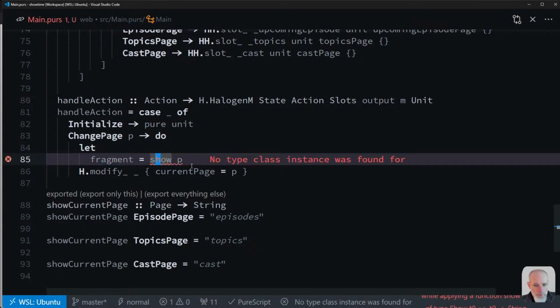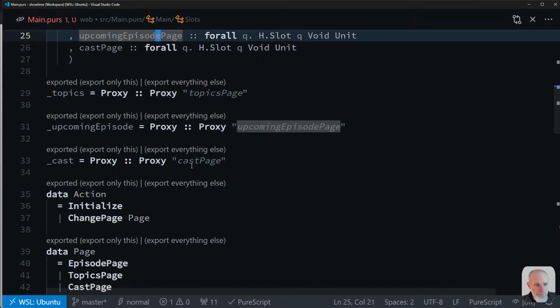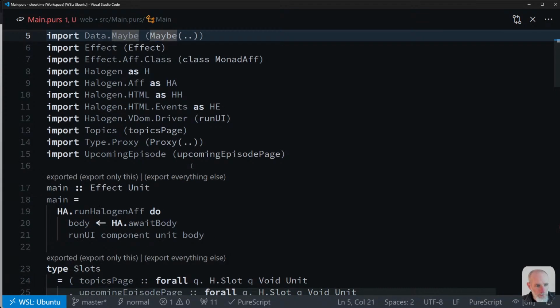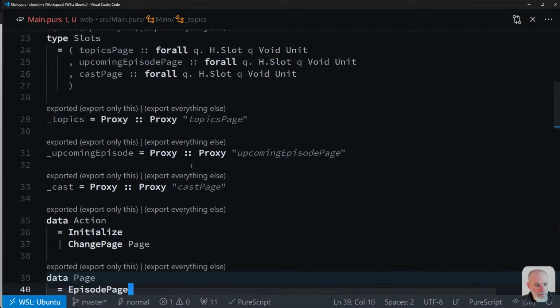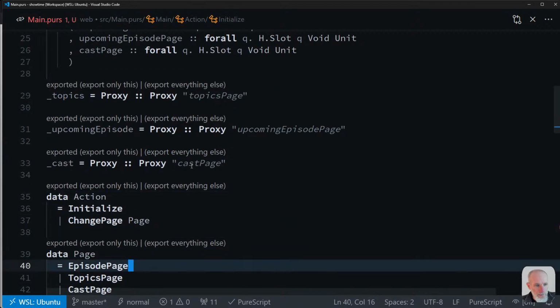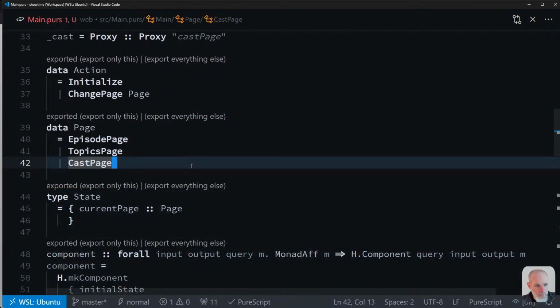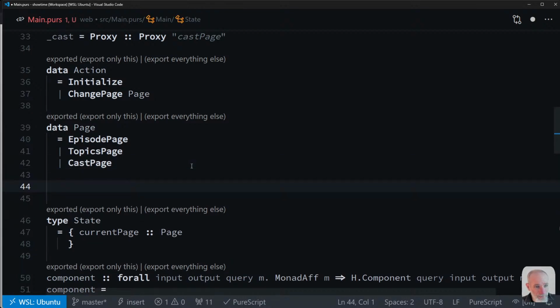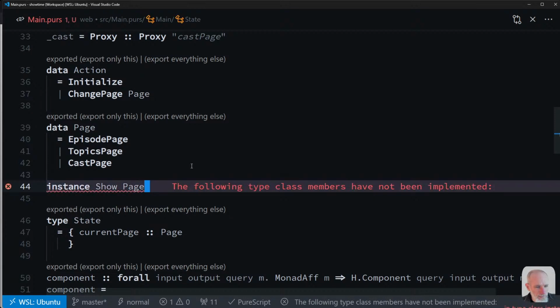I cannot, because I don't have a show instance of p. And I can't really do this in PureScript the way I would in Haskell. I would say deriving, but I don't think there is deriving, but can you say instance show page? No.